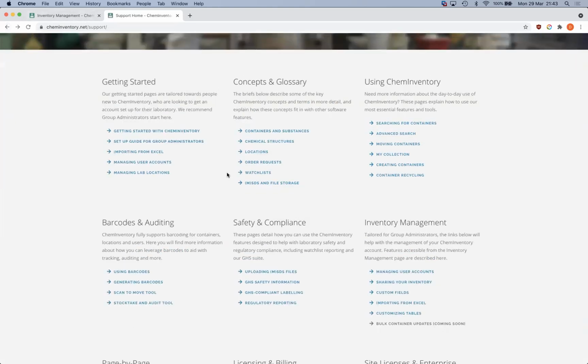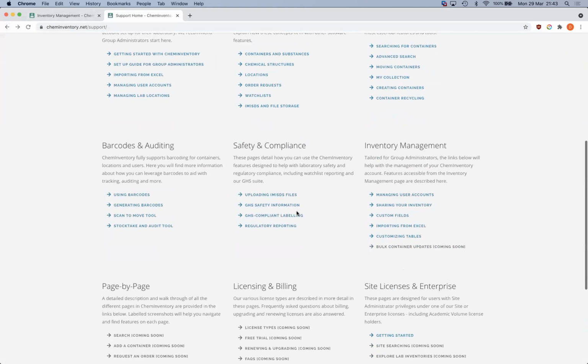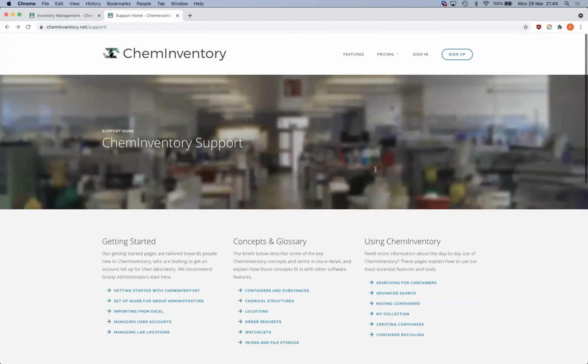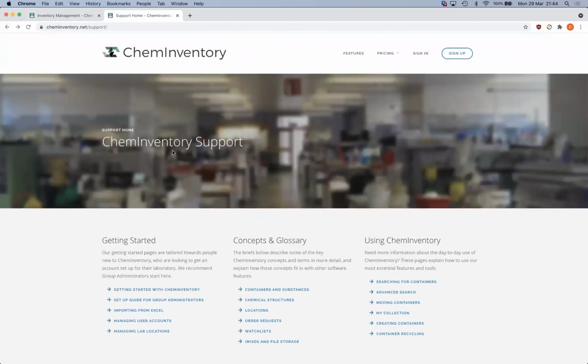The support web page also has a variety of other pages available that explain things like barcodes, using the generation tool, all that sort of stuff. So it's quite a useful page to go through if you need any help. If you do need any other assistance, please feel free to send an email through to our support team at support@cheminventory.net. We'll be more than happy to help out with any questions that you've got.